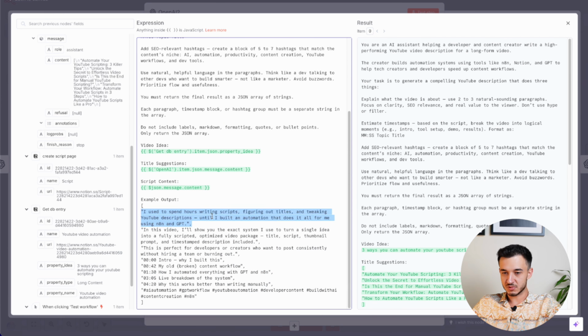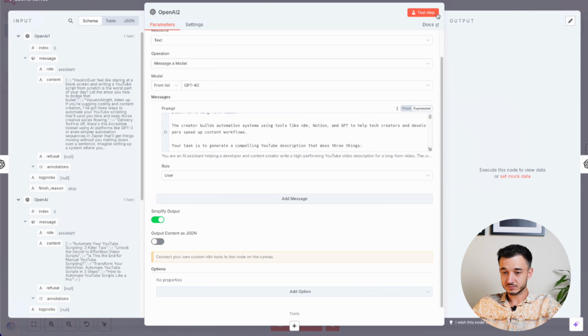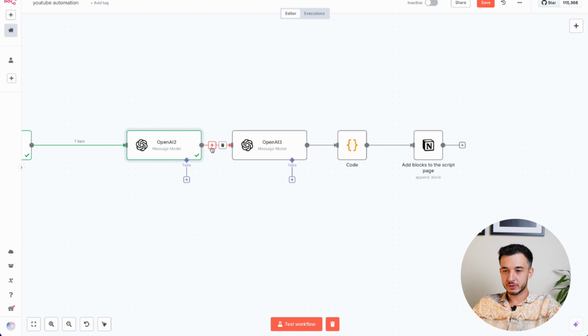Don't stress too much on this. You can just copy and paste. Now we can go ahead and press on test step. We have one more OpenAI node.